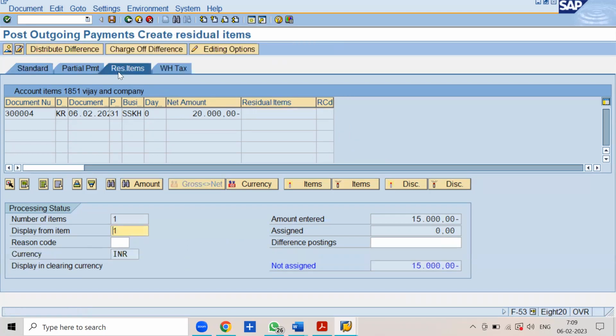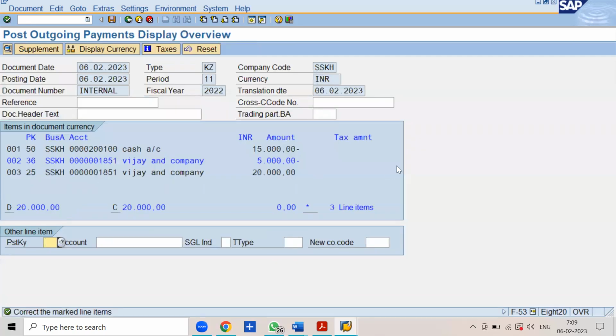Simple. Then double click on net amount column and residual items column. See, in the residual items column, 5,000 is taken. Residual means the amount which is still remaining left over. See, not assigned has become 0. Click on save. Now look at the screen. Here, cash account is credited with the actual amount you paid, because posting key 50, right? Then vendor account is debited 20,000 because posting key 25. So posting key 25 means debit for vendor, right?